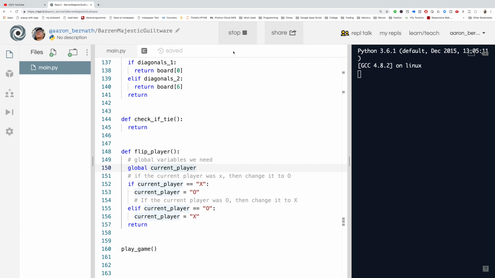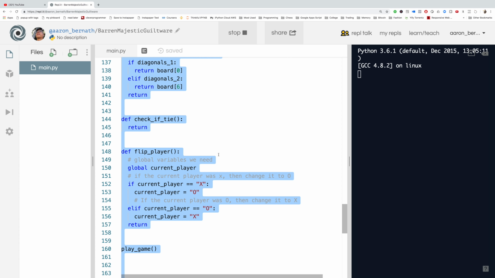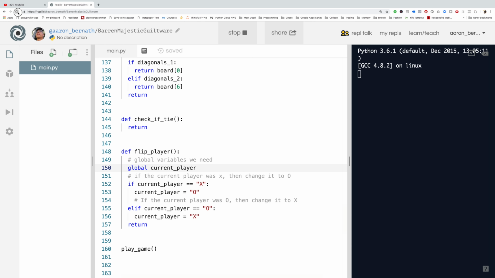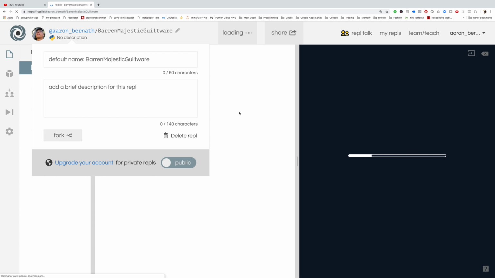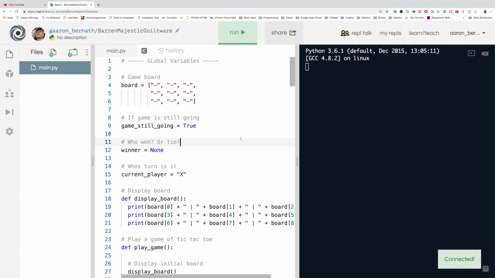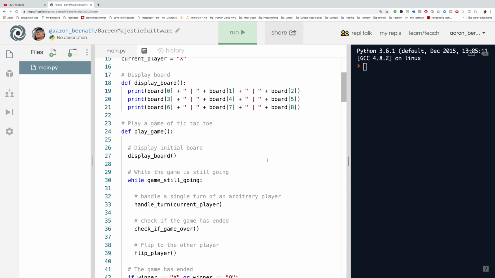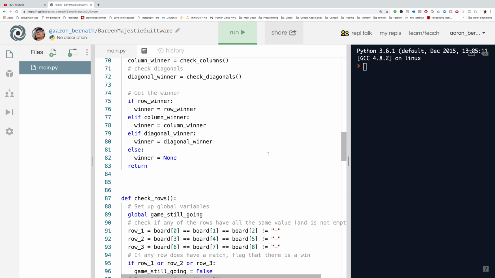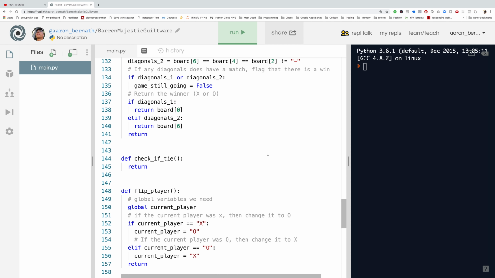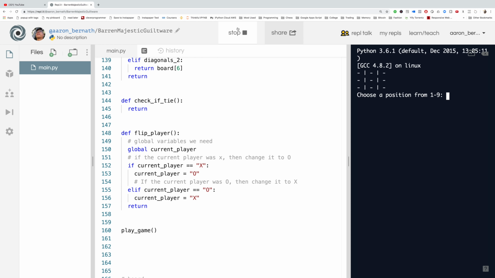Sometimes Replit lags a little bit and it gets a little bit screwed up. So sometimes actually just refresh the page. Let me copy all of this just in case. I don't want to lose all this work. So refresh the page. We get brought back here. I'll move this over and then go back down to where we just were. Flip player. Let's hit run, and there we go.